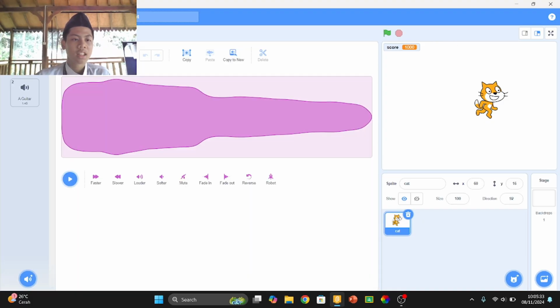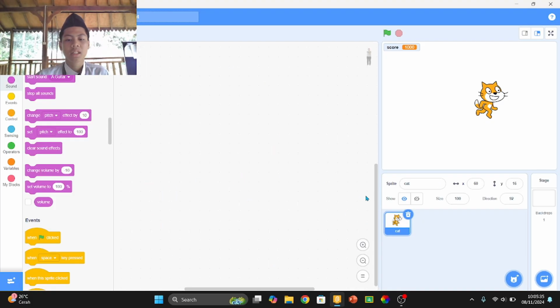And then yeah, maybe that's all. Oh yeah, the three buttons below the code are the zoom in button, the zoom out button, and the button to clean up the code. And yeah, maybe that's all from me. I'm sorry if I have many mistakes.